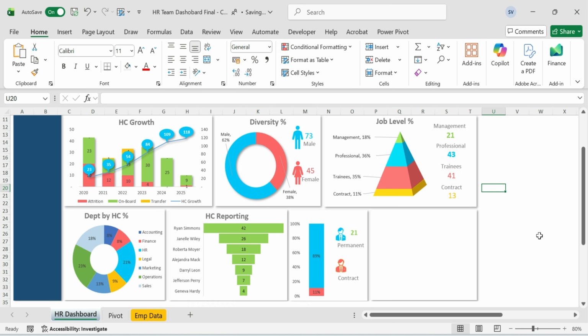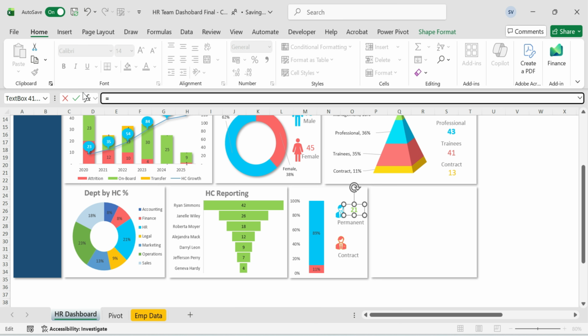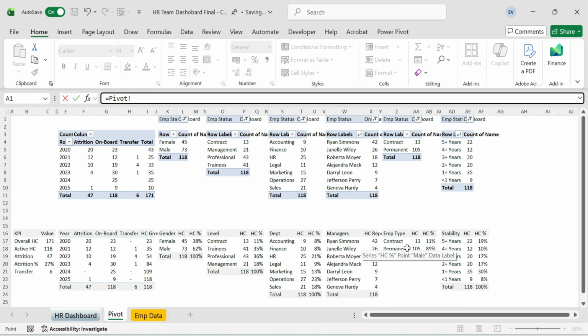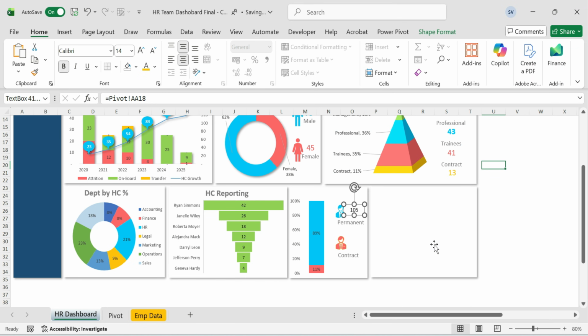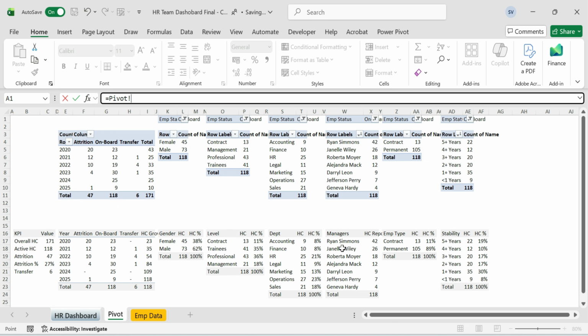Next, we'll add the values. Now let's link the values. Select the first number and give the formula equals pivot open bracket, permanent employee close bracket, and for the contract employees, equals pivot open bracket, contract close bracket. Set the font size to 16 and apply the dashboard theme color.